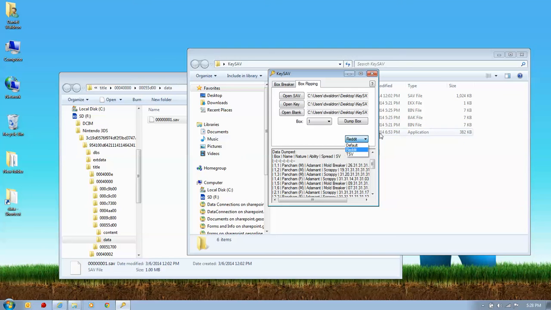And then the third option down here is TSV. So the default option and the Reddit option allow you to check what is the egg shiny value for my eggs in box one. But let's say maybe you want to see what is the TSV, the trainer shiny value for a Pokemon in box one. If you pick TSV and click dump, you get a little bit of a different output here.